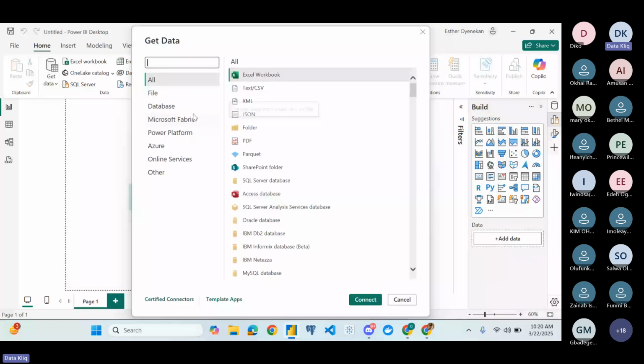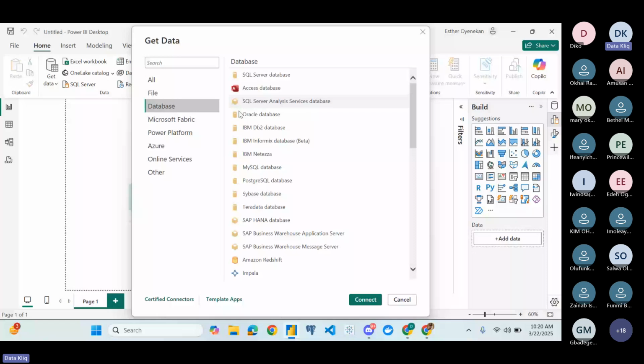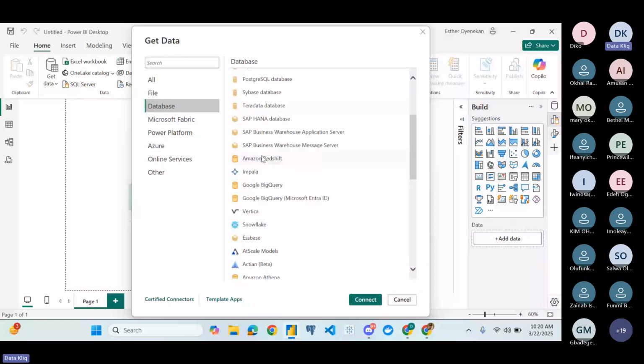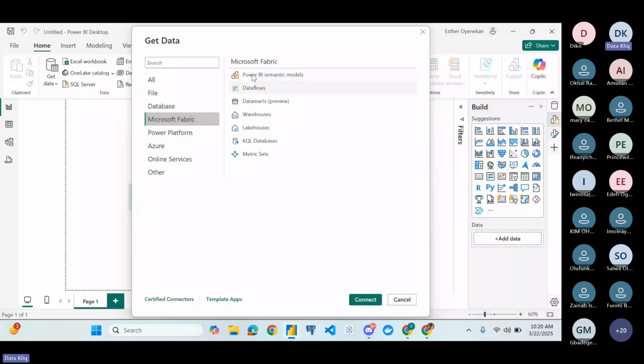If it's a file-based data source, we have Excel, text, XML, JSON, folder. If your data is in PDF, Parquet, SharePoint folder. If it is in a database, we have all the types of databases listed here. We have Oracle, IBM, MySQL, PostgreSQL, Sybase, Teradata. Every option that we have, SAP, Snowflake, MongoDB, every source of data in form of a database. We have Microsoft Fabric as well, the warehouse, the lakehouse.